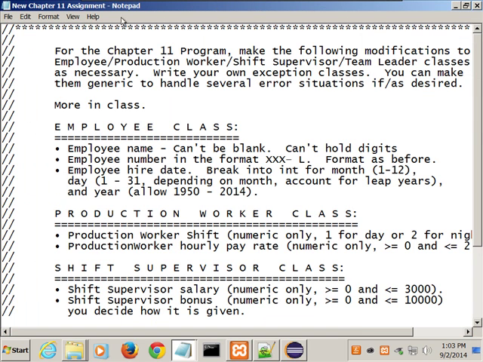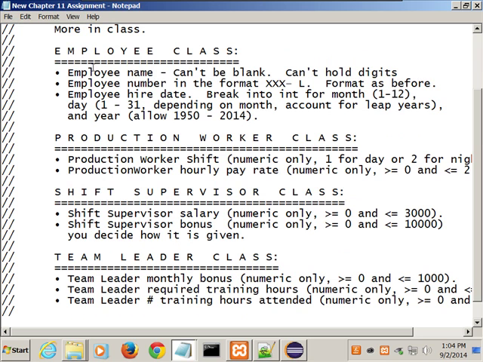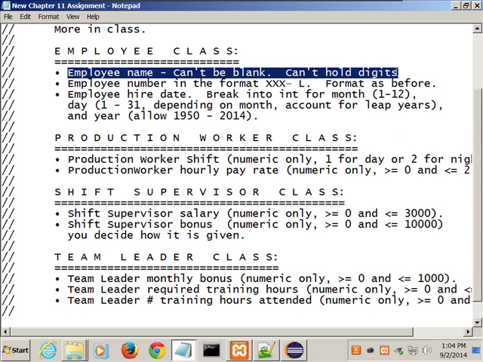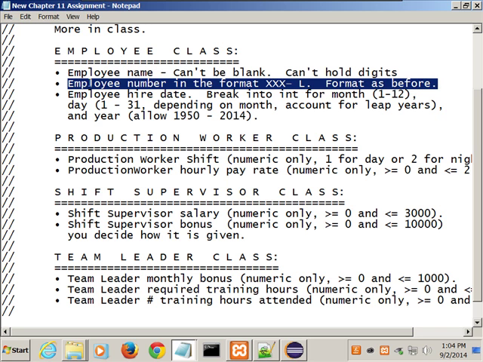It says for the Chapter 11 program, make the following modifications to the employee, production worker, shift supervisor, team leader classes as necessary. Write your own exception classes. You can make them generic to handle as much as you possibly can. So the employee name can't be blank and can't hold digits. Really the only thing that you should be able to put in for an employee name are spaces or letters. That make sense? The number you're already doing, so you're already formatting that.